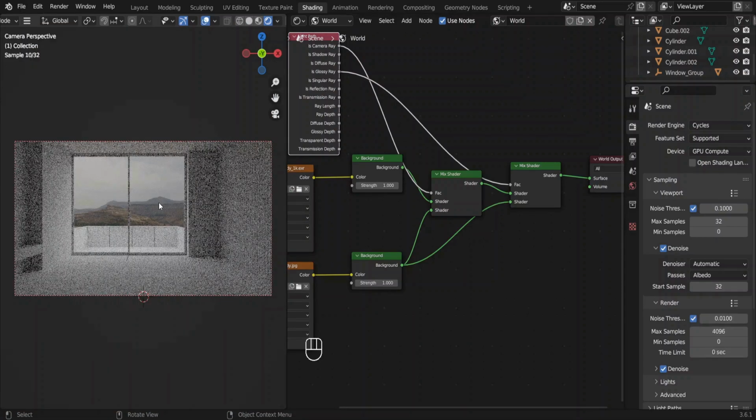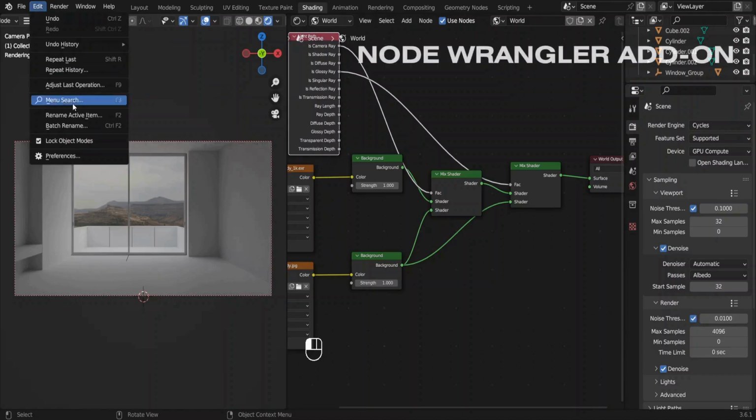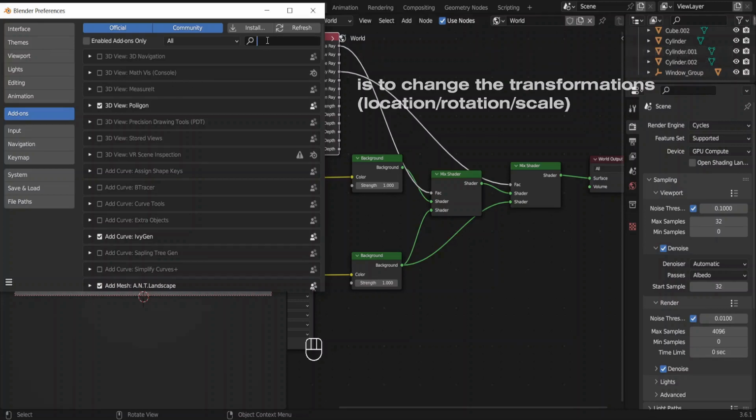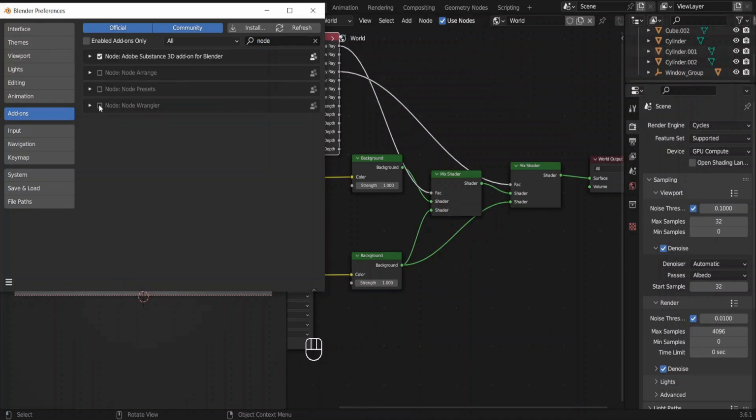Now we need to change the area that we are seeing through the window. To do that, we need to rotate this HDRI along the Z-axis. And for that, I'm using the Node Wrangler add-on which comes with Blender. Search for Node Wrangler add-on and check for this box to enable it.